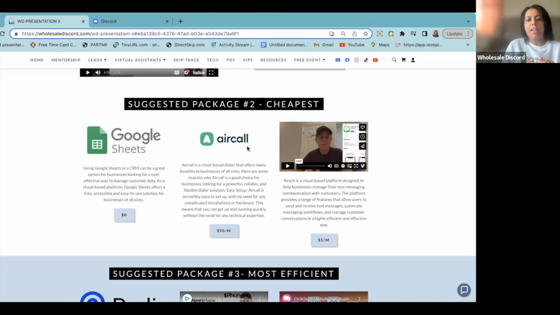AirCall is an iCloud based dialer. I think this is pretty cool. Basically you upload an Excel sheet and then it'll automatically grab phone numbers and start power dialing them. The only issue that I have with AirCall is that you don't know what you're calling. It's just taking phone numbers and dialing. And you have to go back to your Excel sheet and figure out what number is calling and then try to pinpoint the address.